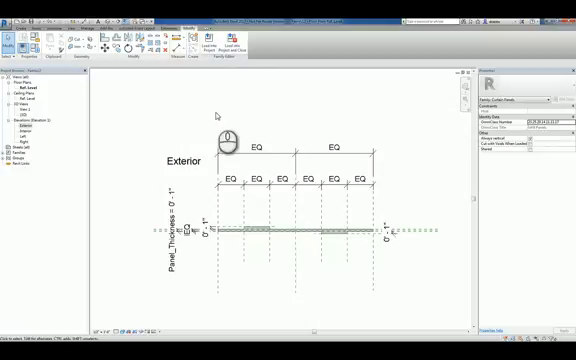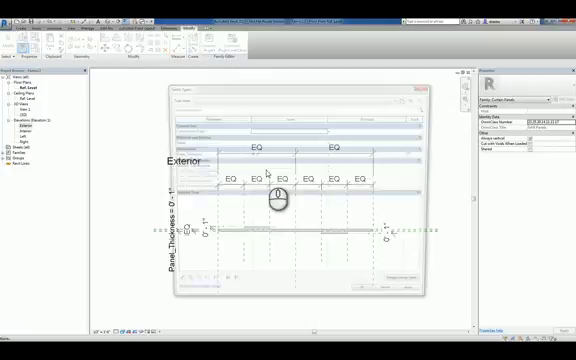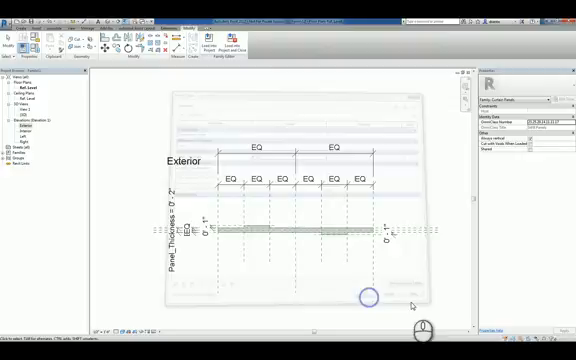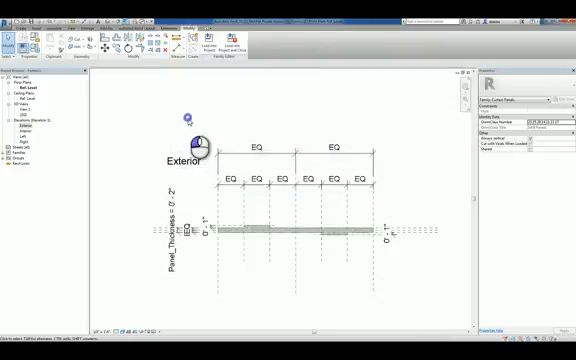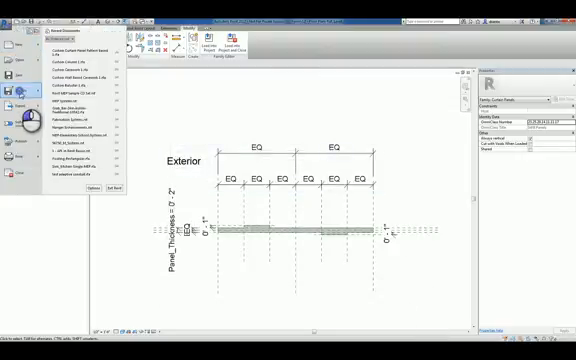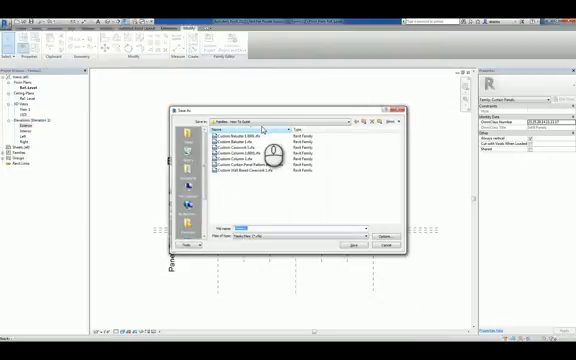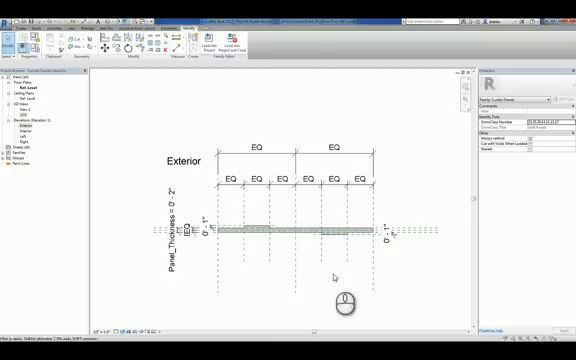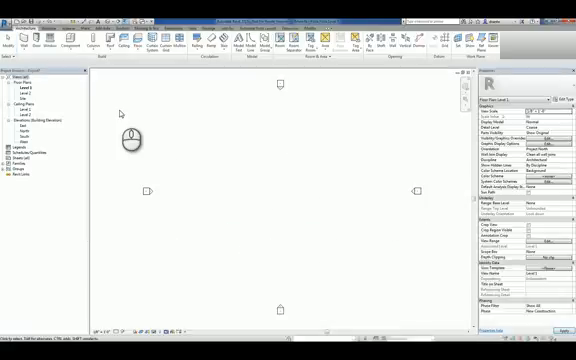And then lastly, if we change the panel thickness to say 2 inches, does it flex accordingly? Yes, it does. So we'll save this as a new family, and we'll call it custom curtain panel. Hit save, and now we can use it in a project. So we'll start a new project. Architectural is fine.